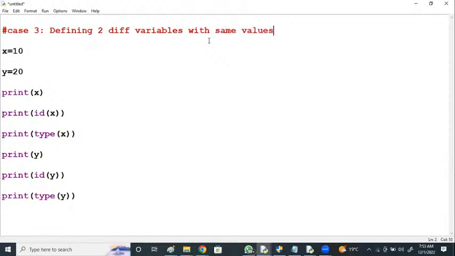Two different variables with same values. Then only one object gets created.